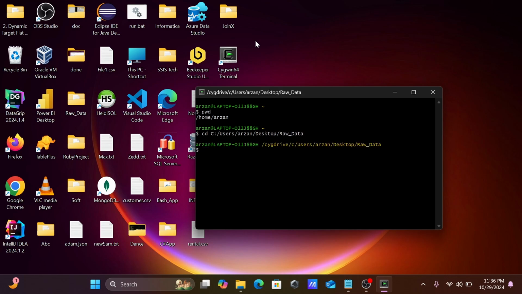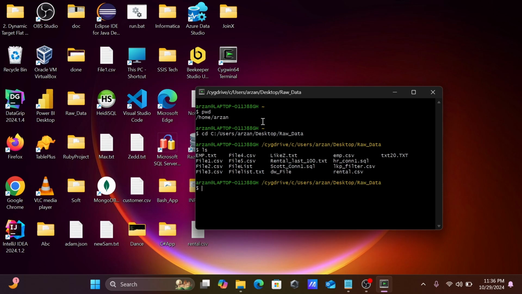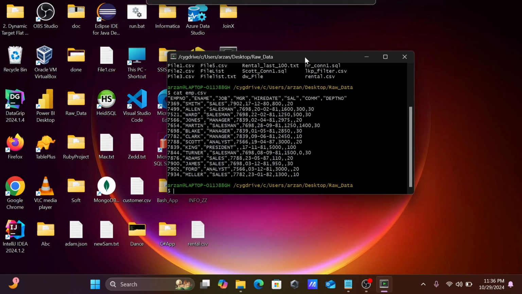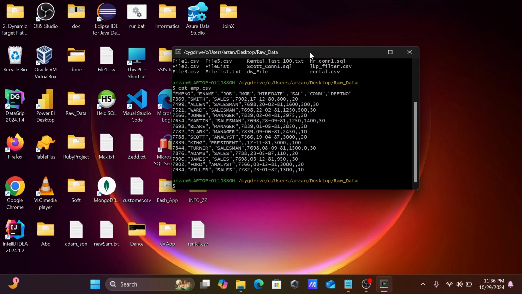Thereafter, I'm going to use the ls command. So this is the list of files, and now here I'm going to use the emp.csv file. So these are the records inside this emp.csv file. The next is to find the string with the help of grep or sed command.